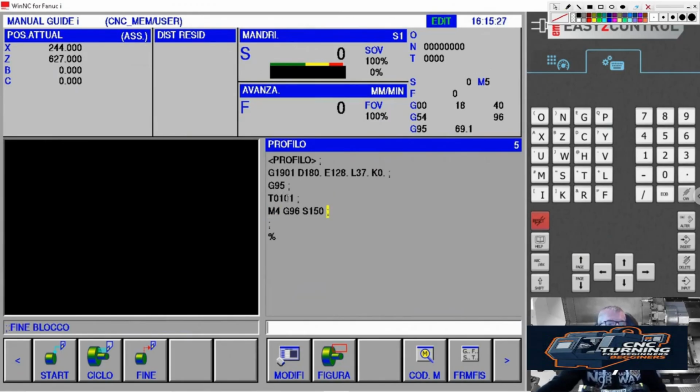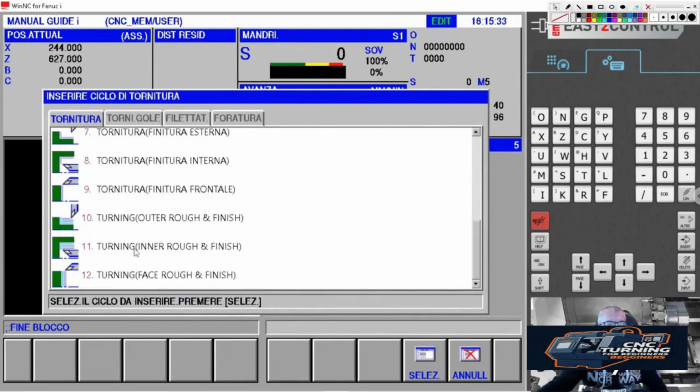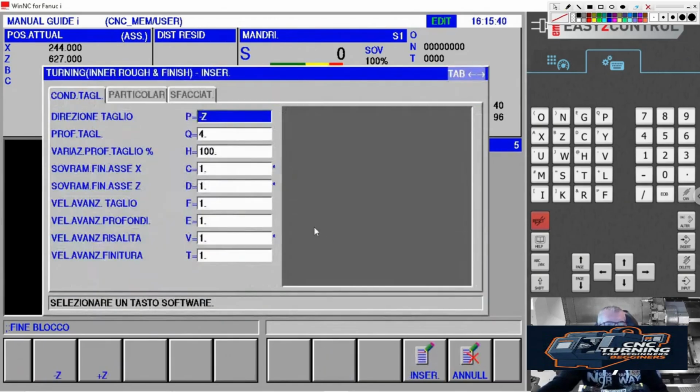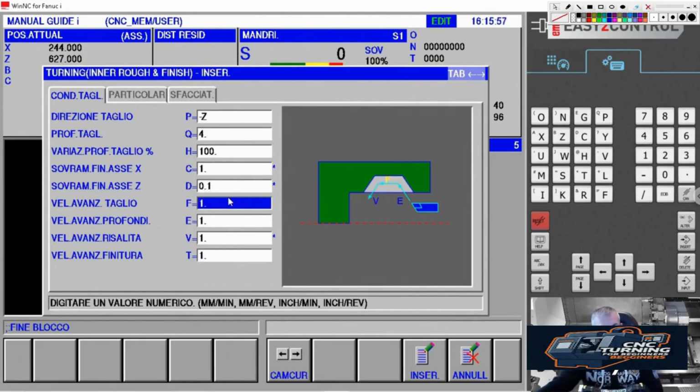What do I want to do with this profile? I want to rough and finish. So I insert a cycle. Turning, internal roughing and finishing. Okay, so internal roughing and finishing. We select and go to tell it, okay, I care a little about the data that follows, so I work towards Z. Cutting depth 4, stock allowance on X 1 millimeter, on Z 0.1, cutting feed rate 0.25.